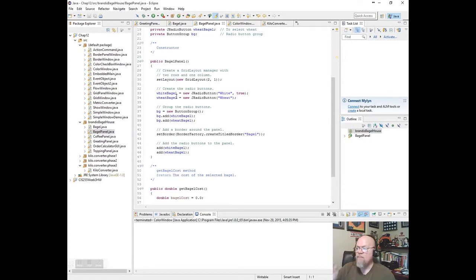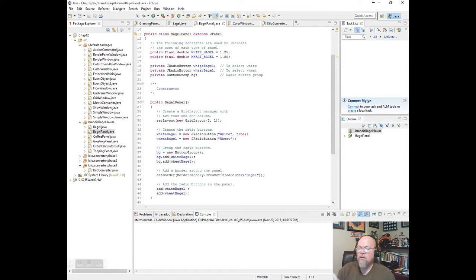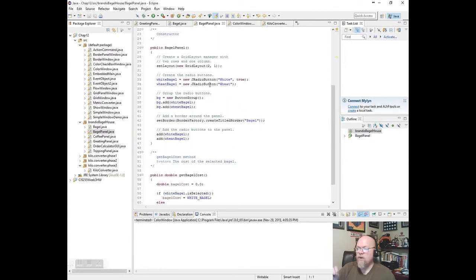We're going to say white bagel, which is our radio button, is equal to a new JRadioButton, white and true. So what we've done there is we've created a radio button with a label to the next of it that says white, and its default is checked. We say wheat bagel is a new JRadioButton, and it says wheat, so now we've got a radio button that says wheat. Okay, we've just created them. They're just sitting there. They're not sitting really anywhere. They're just kind of sitting there in memory.